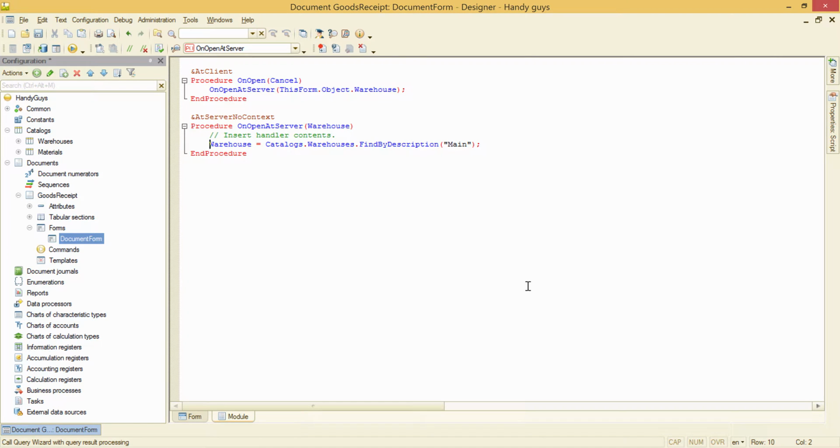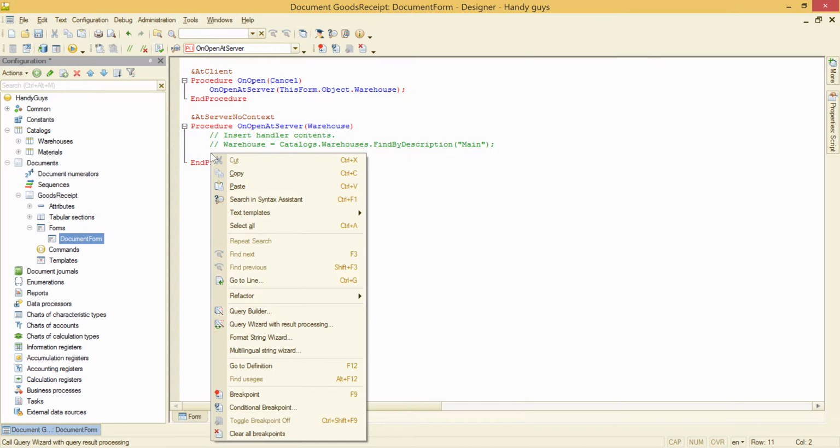Let's comment this line and try to get warehouse reference otherwise. If you right click with your mouse inside 1C Enterprise text editor, you will see this context menu, and here is a menu item we need.